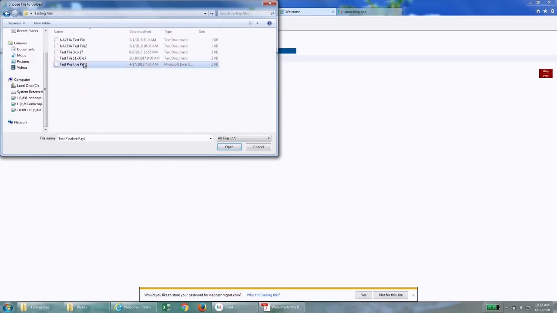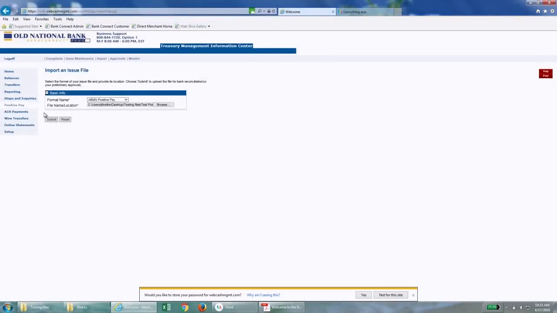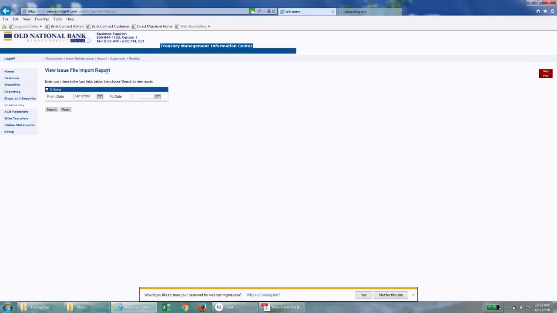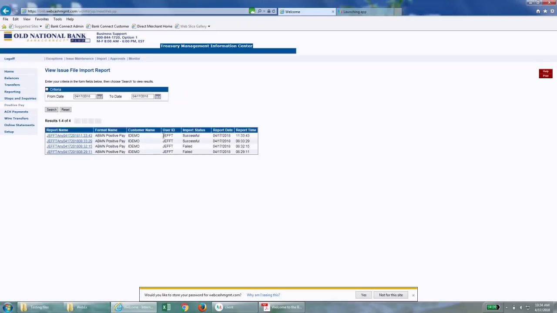So when I found my file, I just select it, open, and then I'm going to hit submit on here. Once I hit submit, it says import successfully started, and you can monitor that and see if it was successful with the view import report. So if you go back up to import, hit view import report, it's going to bring you to where you can search for the day. Now it's always going to default to today's date, and you import the file today. So all you're going to do is just hit search, and you're going to see that the file was successful.